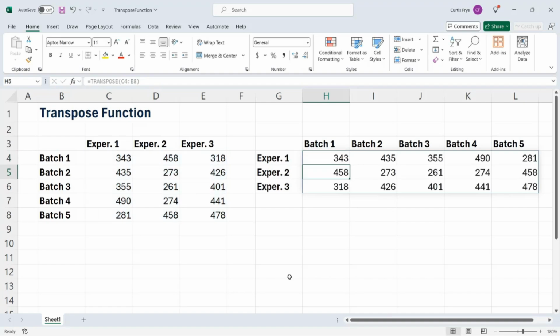and enter. And the formula spills out so that I have my data arranged instead of each row representing a batch. Each column now represents a batch, and each row is data from an experiment that was performed on them. So if you have data that you need to rearrange in the way that I described here, you don't have to do a macro, and you don't have to do it by hand. Instead, you can just use the transpose function to do it within your worksheet with one single formula.